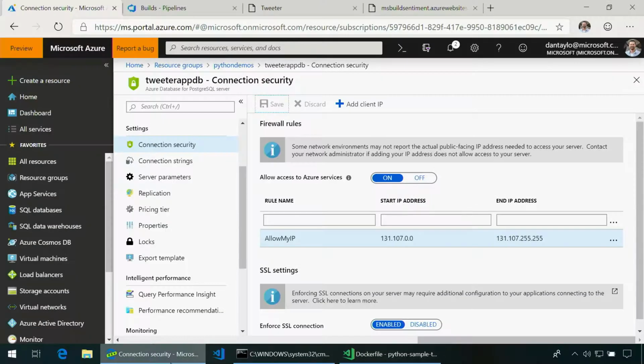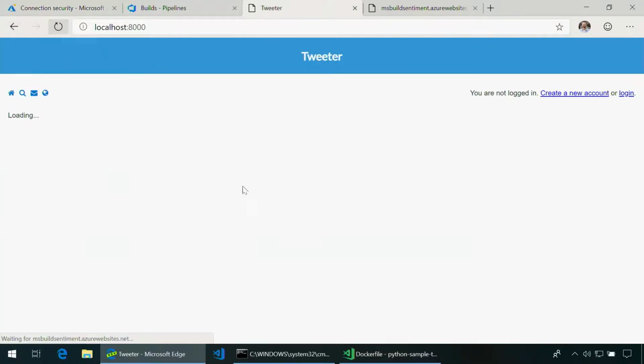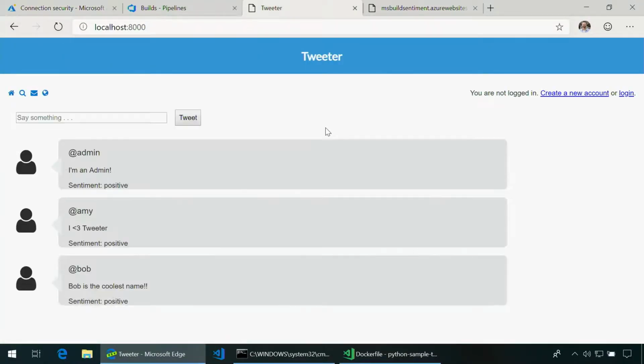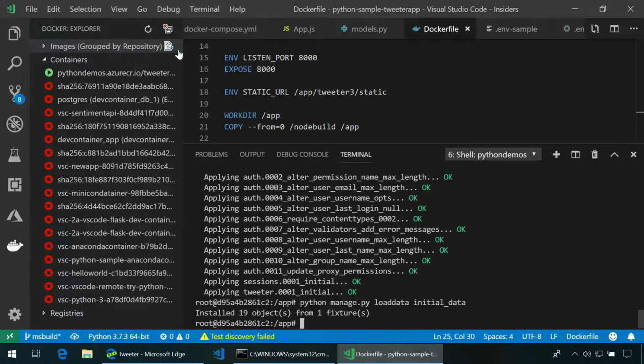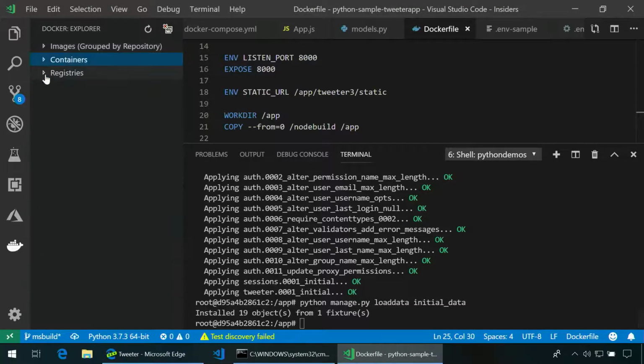All right, let's take a look at this local container here running. So now this is running locally, but it's talking to the production database that I just initialized. So I'm just checking to make sure that this app works on my local machine before I ship it off to production. So it's working here. That's great. Now I can deploy this image and create a new web application from it.